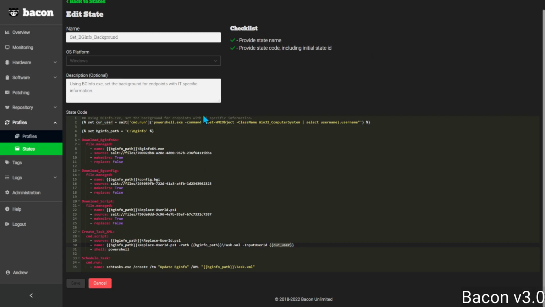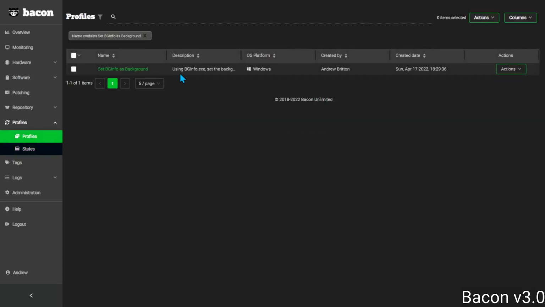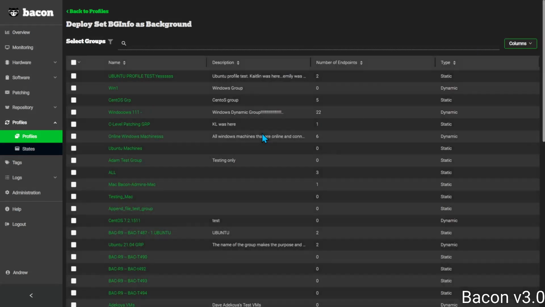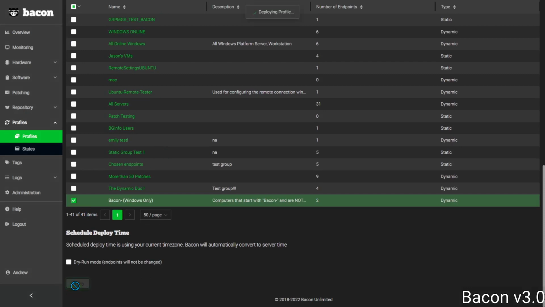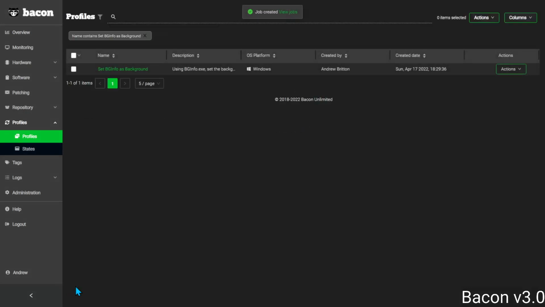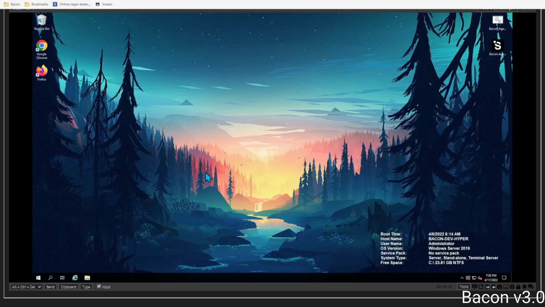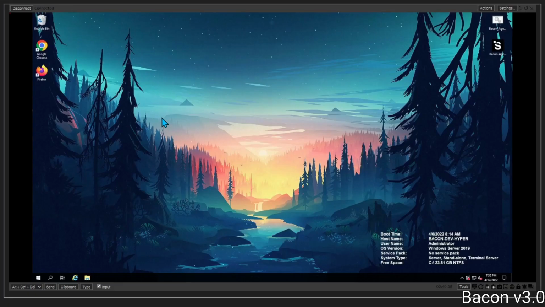One last look. Oh yeah, after you make the state, you then make a profile, and as you would any other profile, deploy it to any group that you're looking for. Perfect. And that's how you run BGInfo in Bacon Policy Engine using profiles and states to add IT information to the current logged on user's background.